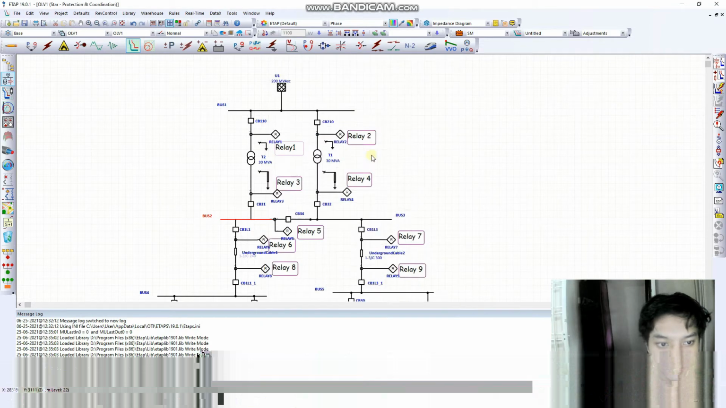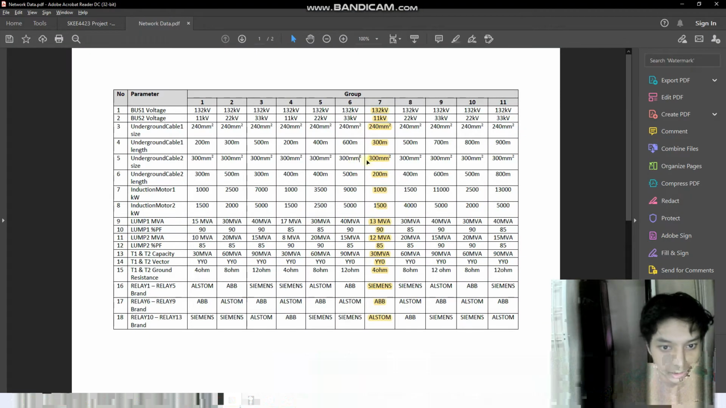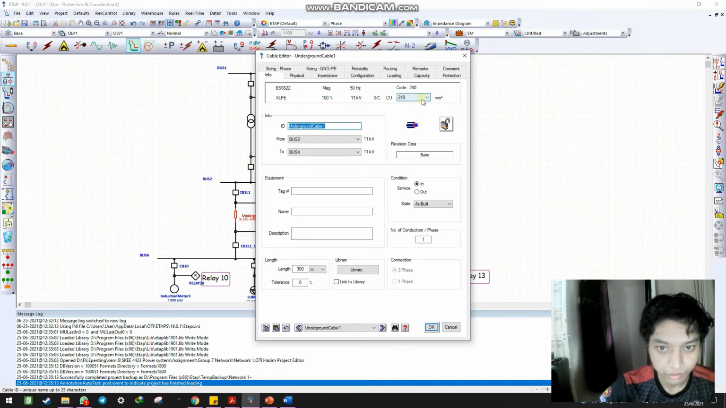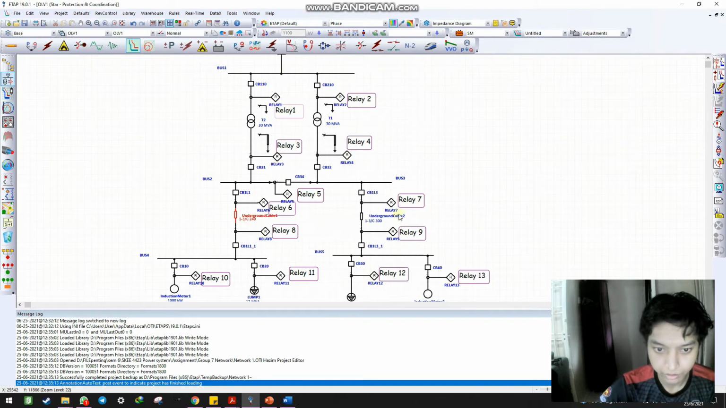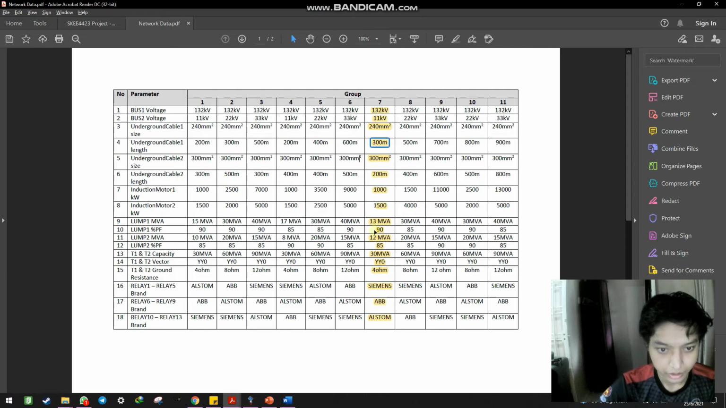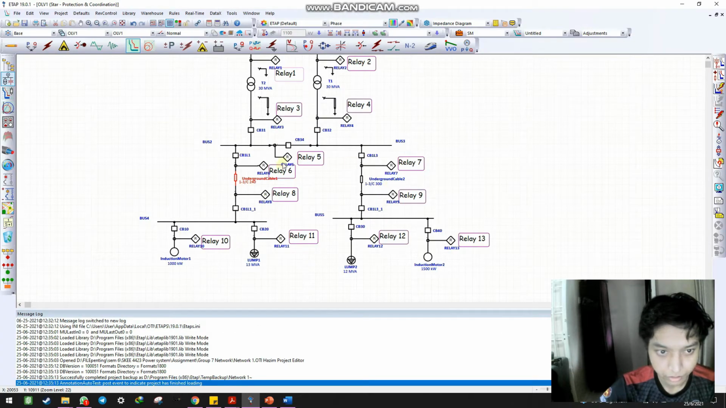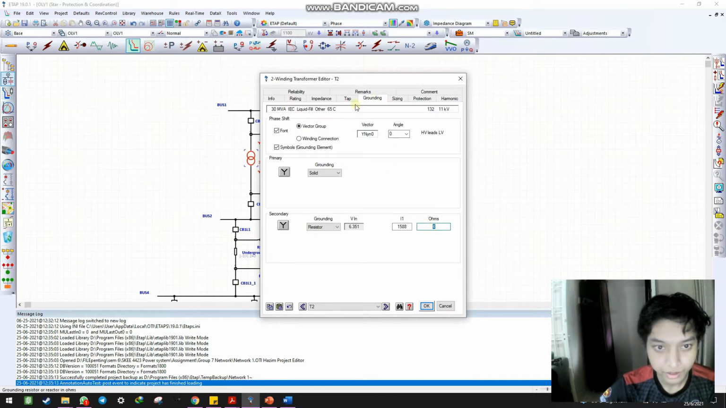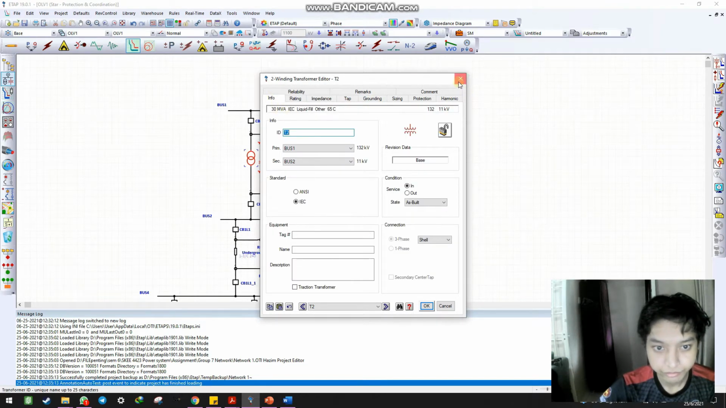11 kV, and then our underground cable 1 should be 240 with a length of 300, same as for underground cable 2. And then the transformer should follow them. Neutral grounding resistance should be 4 ohms and 30 MVA.